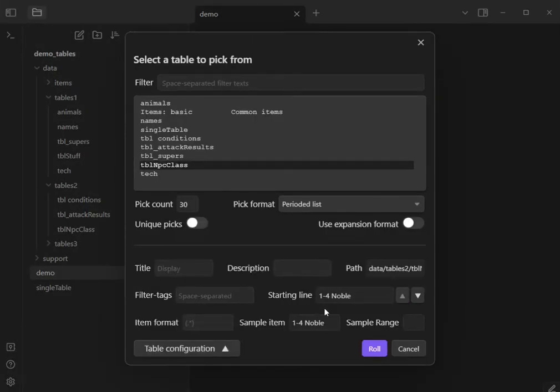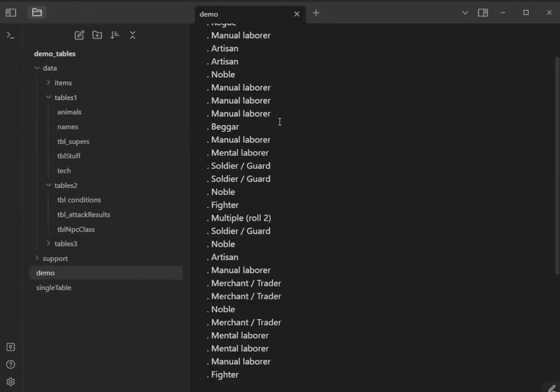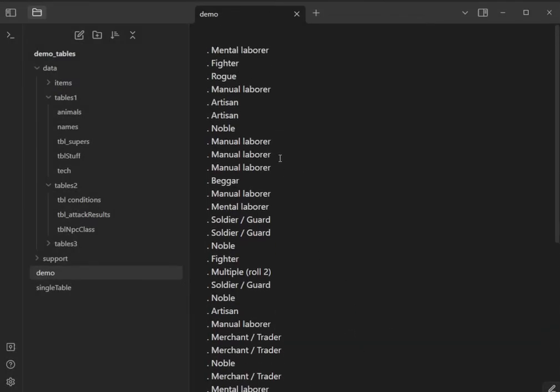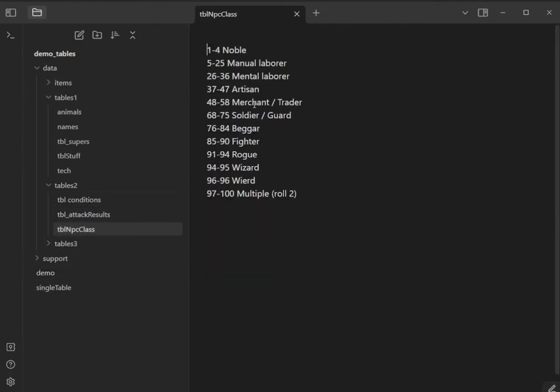the NPC class, you can see that the weights are now at the beginning. We have a different format for that. That's the 1 to 5 weighted item. And just like with the attack results, we got a lot of manual and mental laborers and not a lot of nobles or wizards, due to the weights used in the table.